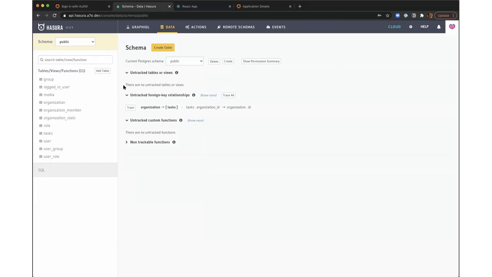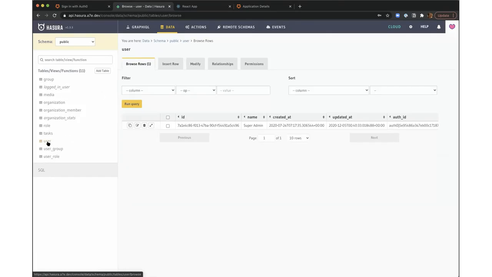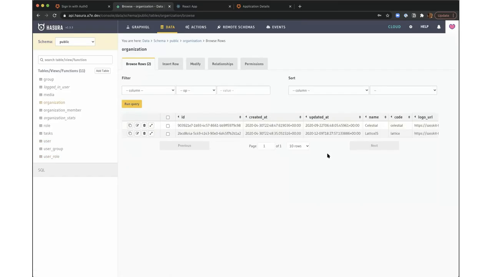And this is the Hasura Console. I'll just quickly walk through this to give you an idea. These are all the tables that we are providing as part of the SaaS Starter Kit. We've got a users table, a user role table, and an organization table. In this, I've got a couple of different test organizations.